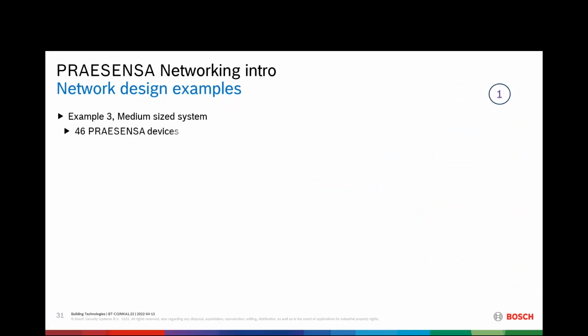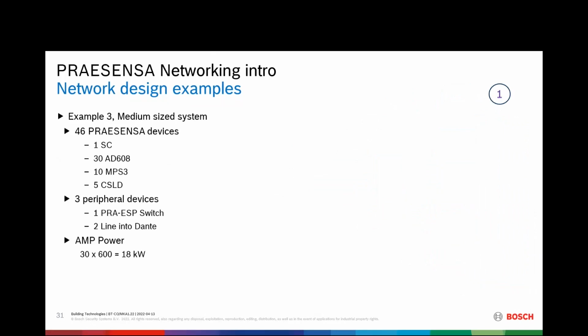A third example, medium-sized system. You have 48 PRAESENSA devices, 1 system controller, 30 amplifiers, 10 MPS3, 5 call stations, and some peripheral devices like the switch and the line into Dante. This system setup could support up to 18 kilowatt. All still with 1 system controller or a backup system controller if you want managed.